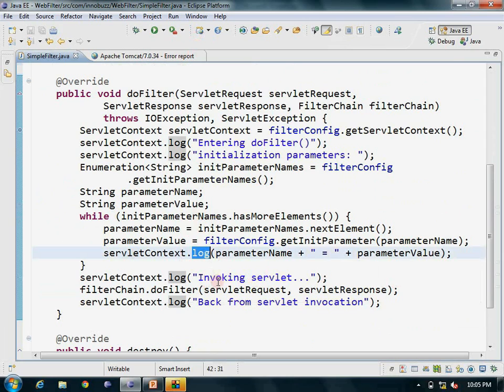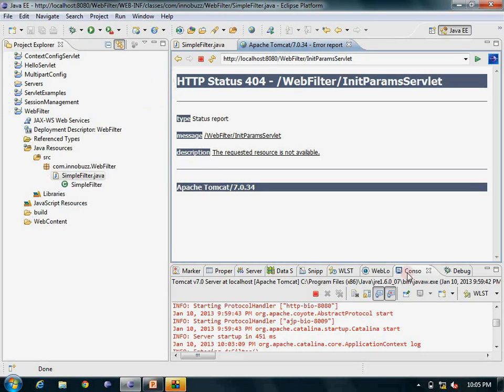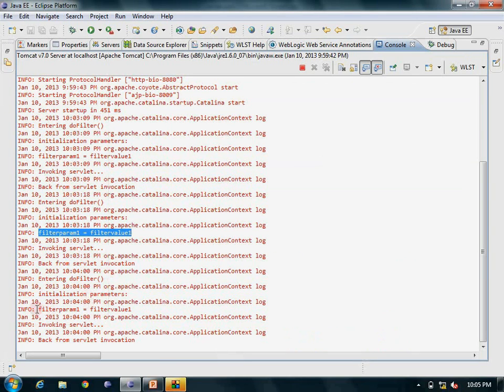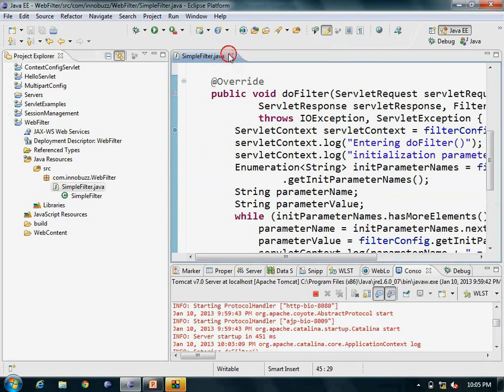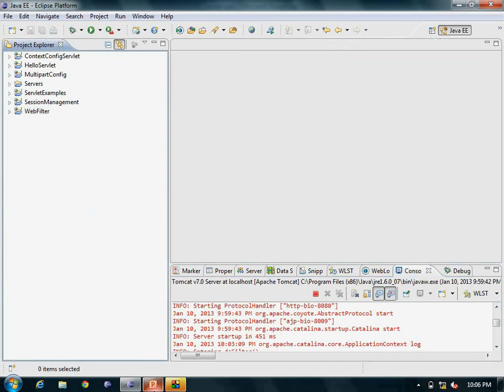Once it is done, this is followed by invoking servlet, where we invoke doFilter using the FilterChain object. If you see the console again, once it prints in the log, it says invoking servlet, and after invoking doFilter, it again says back from servlet invocation. So this is the simple example to show how the web filter works. So next we'll see what is there in our course.